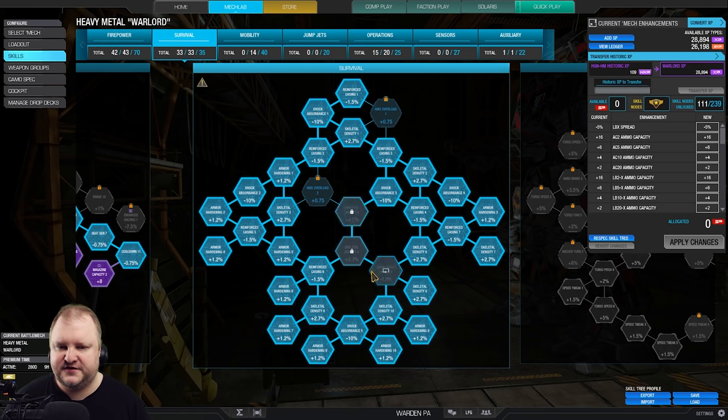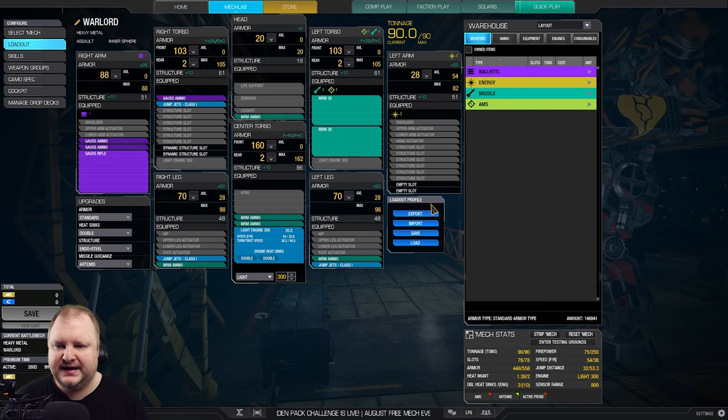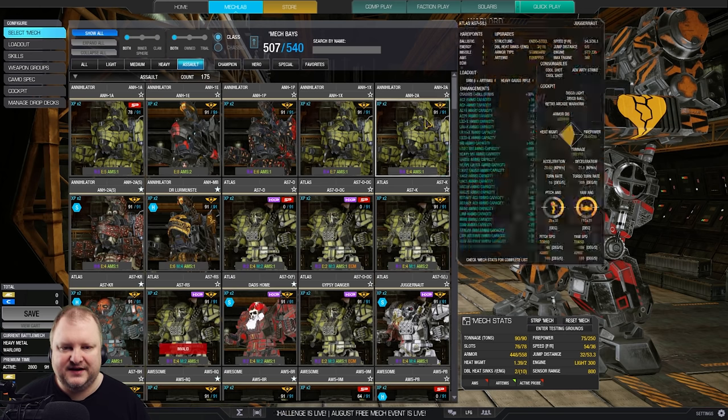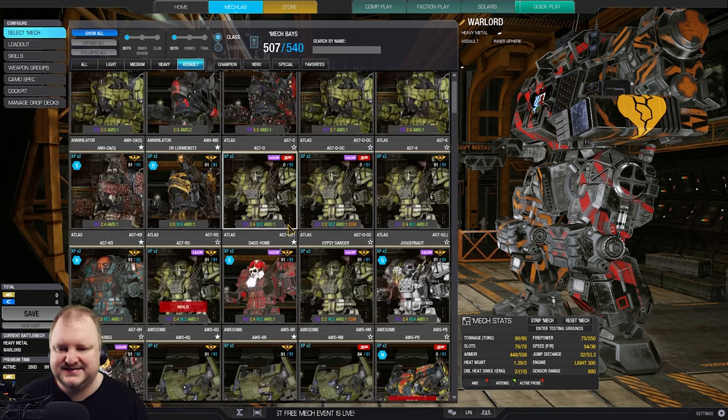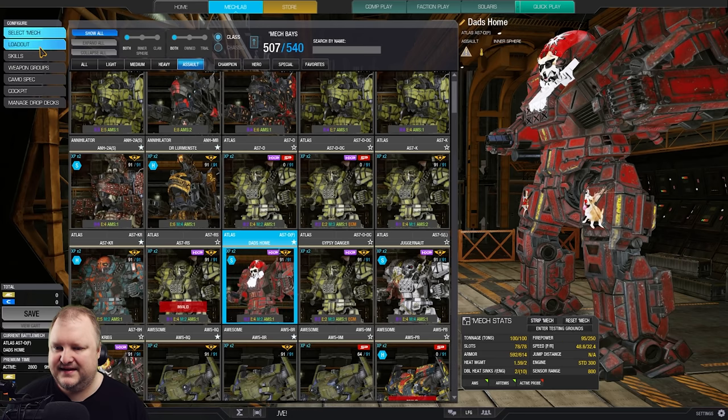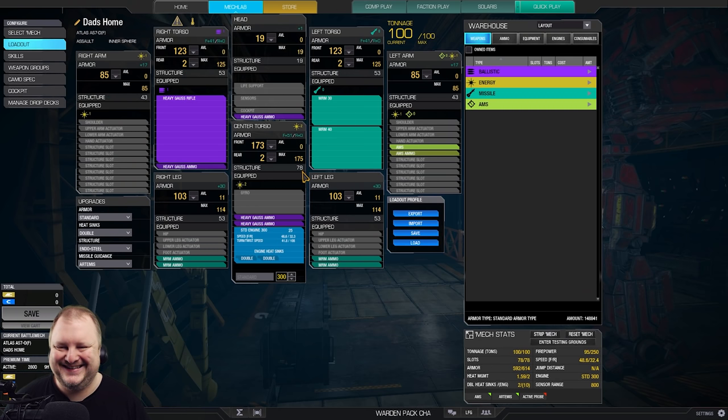So let's look at the skill tree first. Full armor skill tree and full structure skill tree as well. CT armor, 160 now, side torsos 103. Plus the structure, very close to the Atlas. And the 86 CT structure that you see right here on the Highlander. I want to see how that compares against the Atlas. 86 versus 78. That's what I thought.